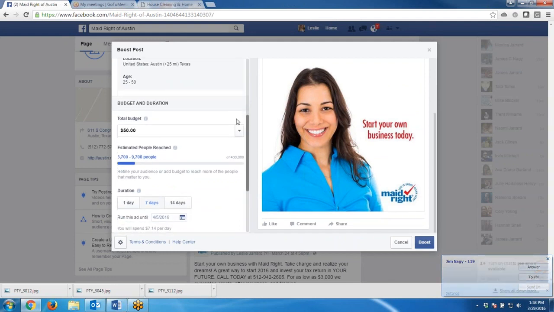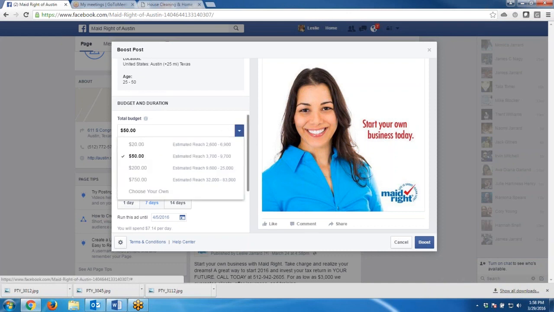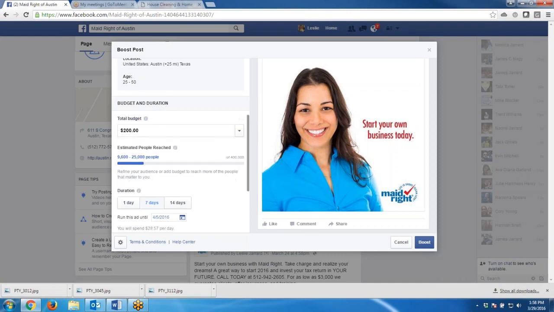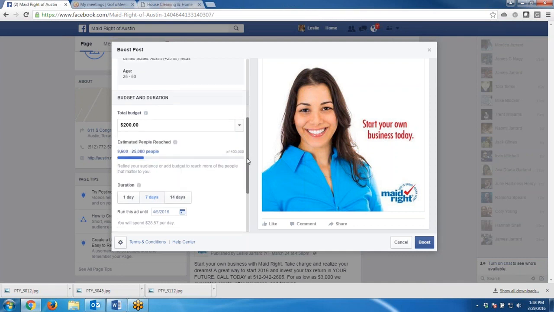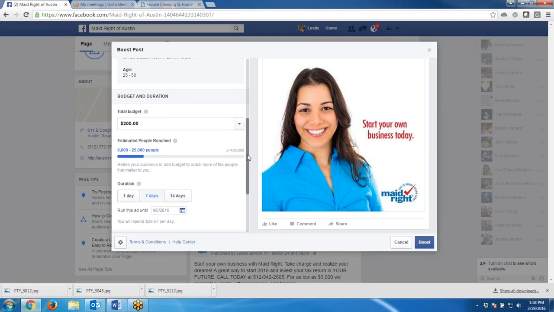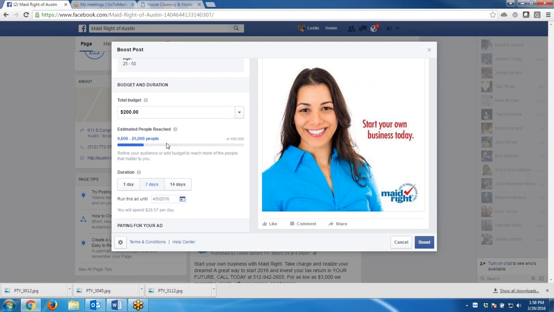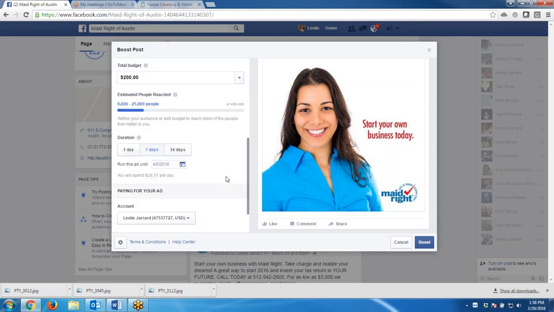Now you want to just scroll down a little further and set the budget and duration of your ad. So we recommend starting with $200, which is going to reach between 9,600 people and 25,000 people. The more money you spend, the more people you reach, but this is a good place to start. And we really also recommend that you boost about twice a month. And then right here it shows you how many people your ad will potentially reach.